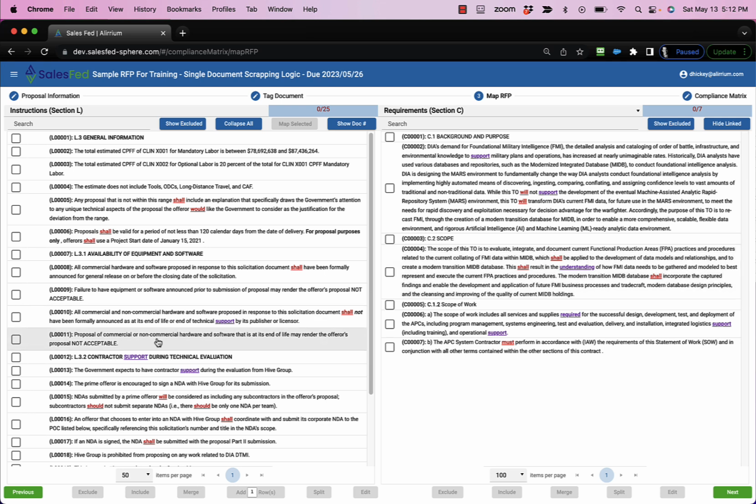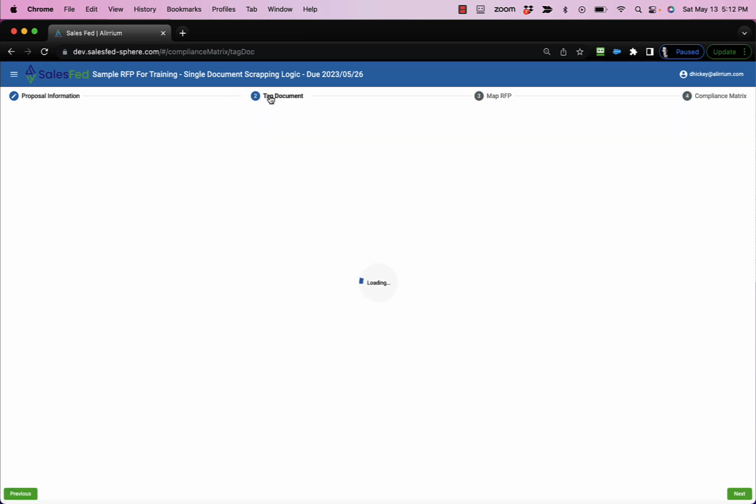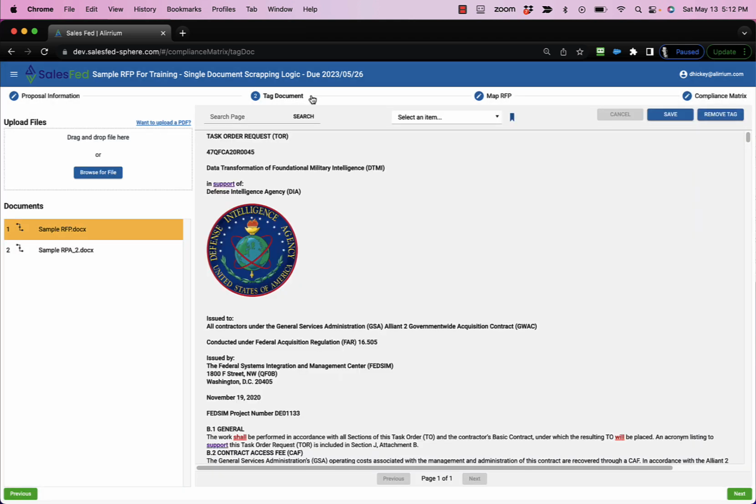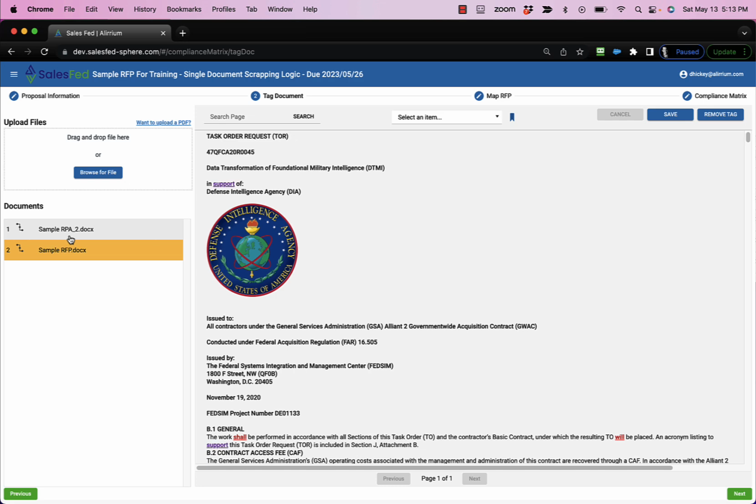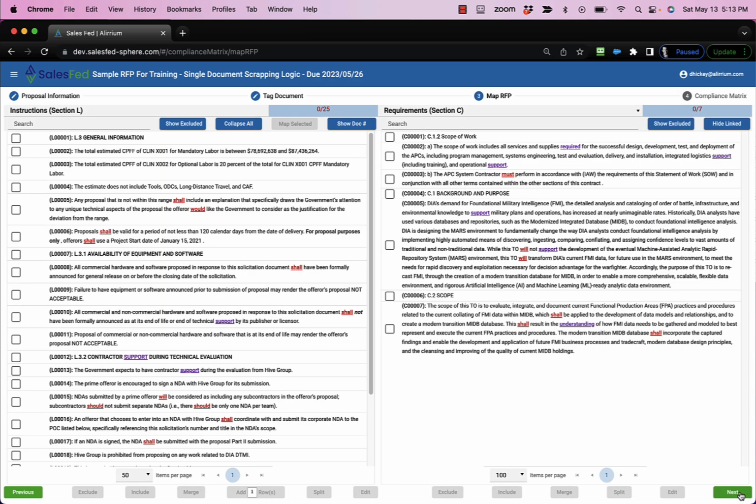So if I were to go back again to the tag document, and instead of going to the bottom, I just went to the top and used the process steps to navigate, and I were to go to the other document and actually change the sequence and move it up. So this is just drag and drop and then move it up. It has now placed this as the first document. So we're going to go back and take a look.